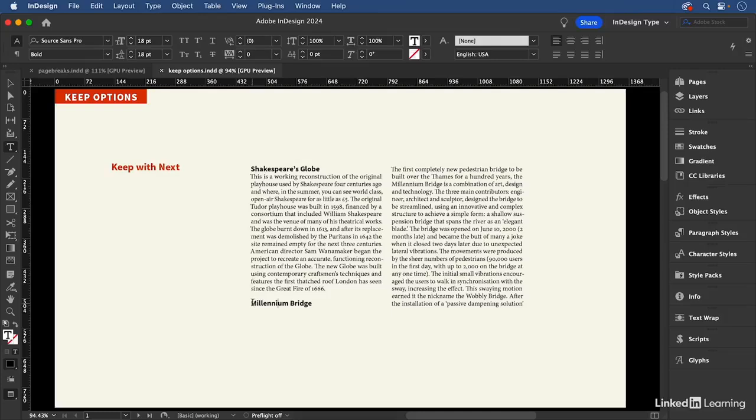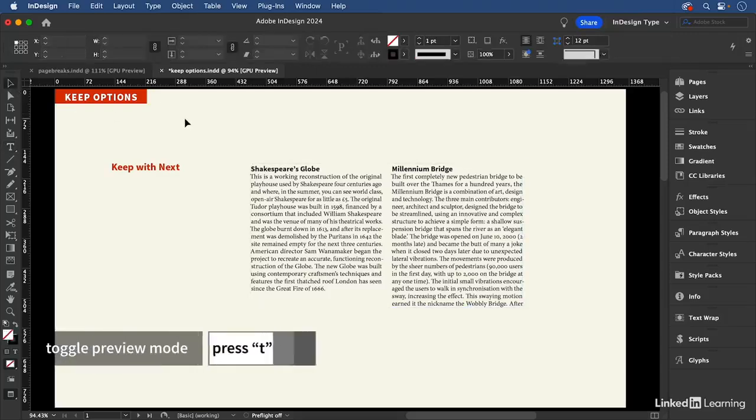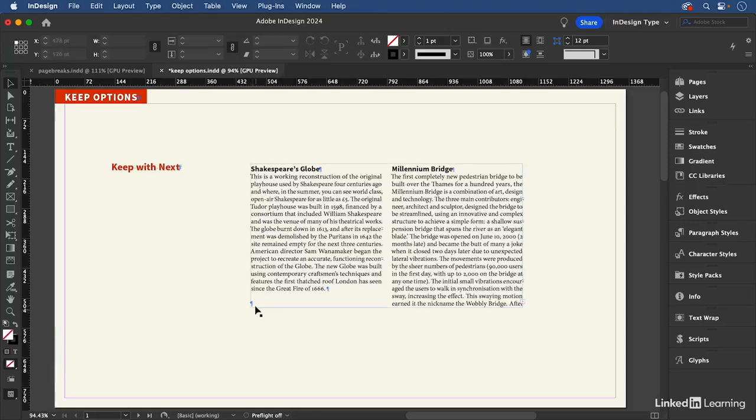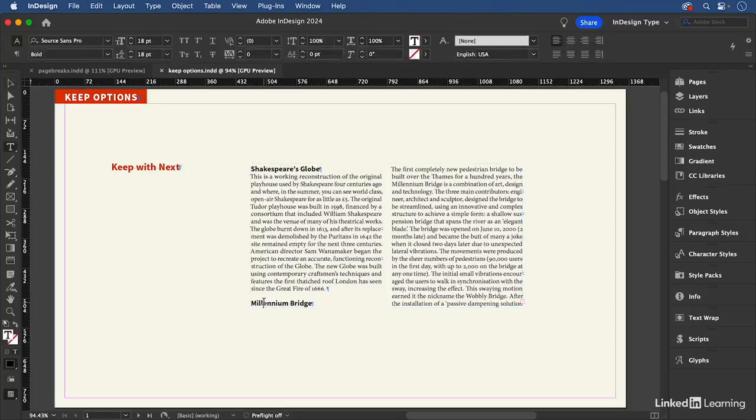What we don't want to do is just put our cursor in front of it and press return. Now, while that works visually in this particular case, it's going to cause us problems down the line because we will have empty paragraph marks littering our document that will just be waiting to trip us up. So instead, what we want to do is use a keep option.